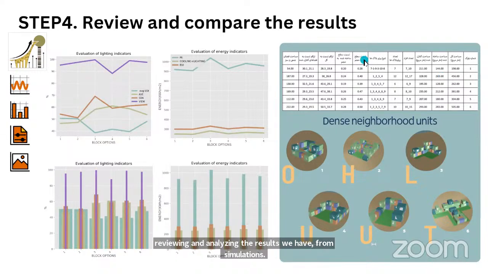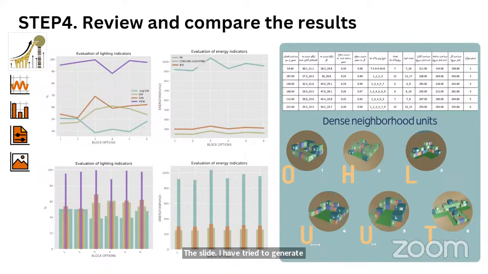In the following slides, I have tried to generate the results of various sections, including energy, lighting, and comfort indicators using the GF plugin based on pre-existing data I had from last year. As you can see, these customized charts make it much easier for me, especially, to compare the results. And you can see here we have line and bar charts.